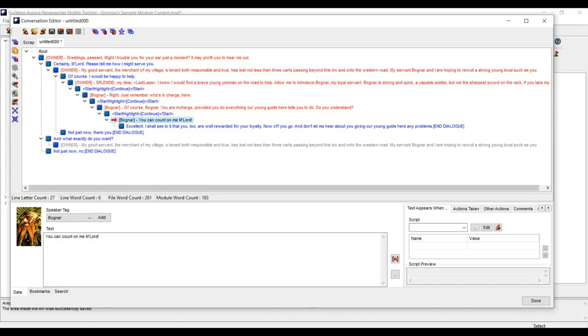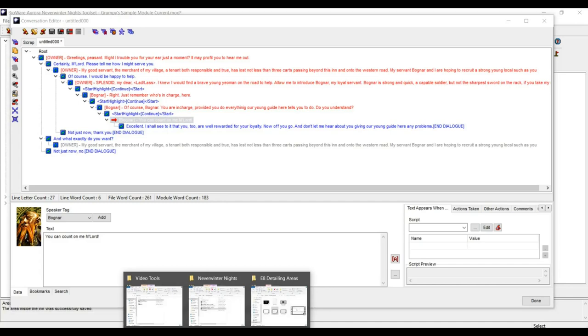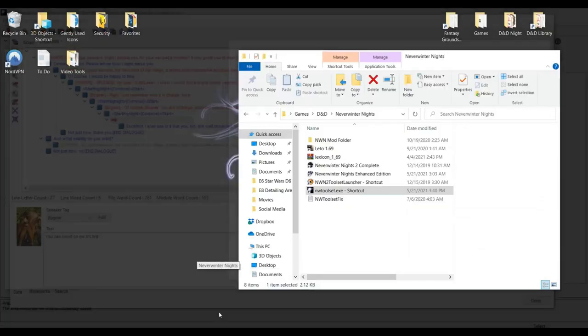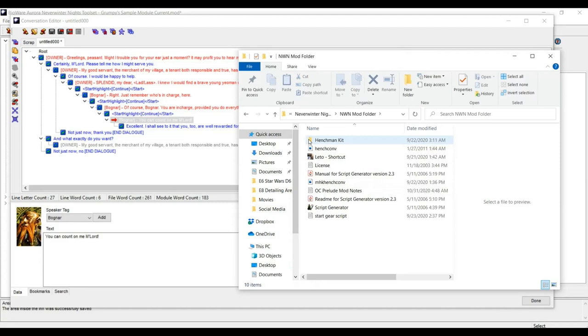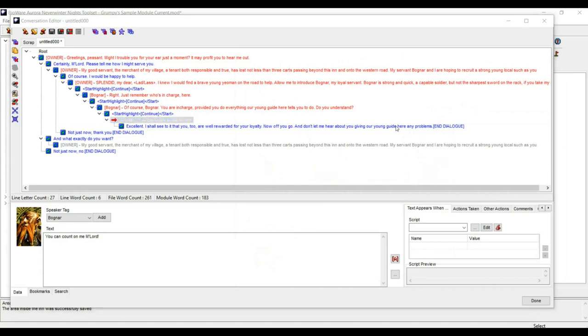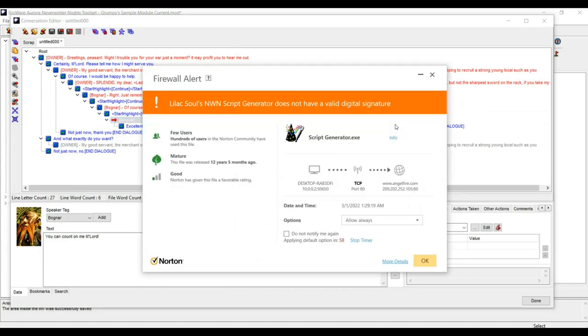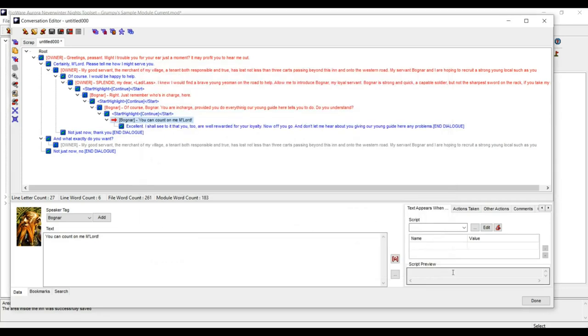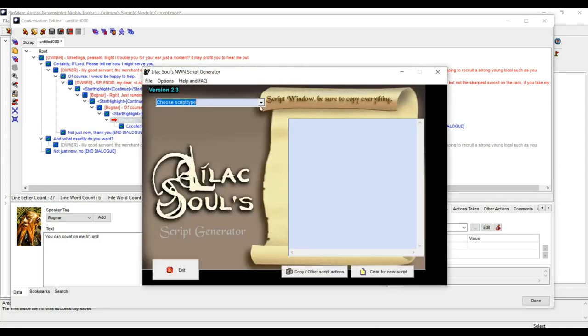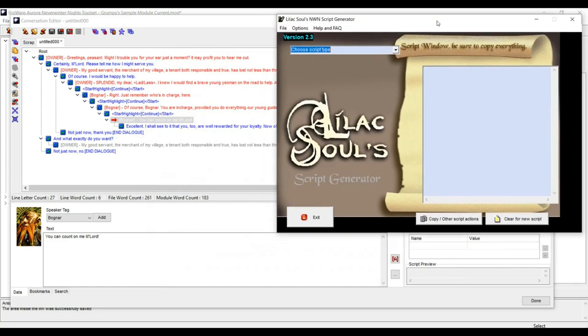And to do that, we are going to use the Neverwinter Nights Generator. The script wizard can't do this. Oh, for heaven's sake. It's only a 12-year-old piece of software. Of course, it doesn't have a valid ID.